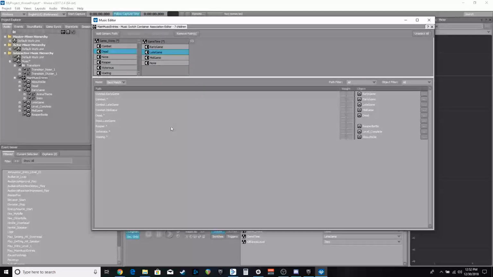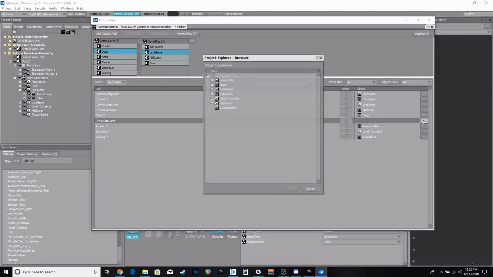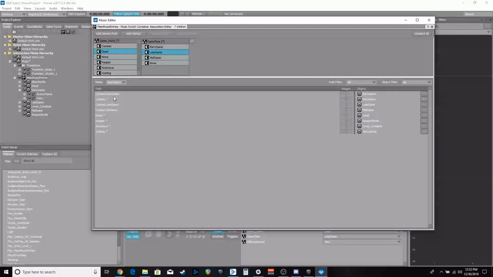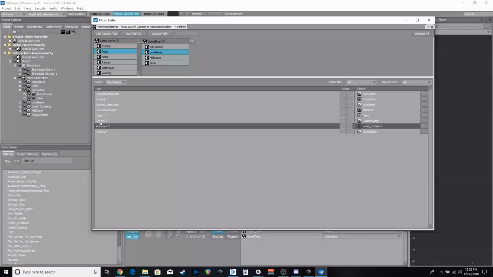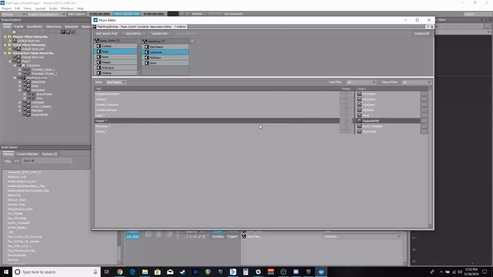Add path. Dead, late game. So dead.late game, that is the path. And then you can add a playlist to it of the playlists that are included within the switch container. So as it is, I have combat early game, combat mid game, combat late game, and then just dead, victorious, the Reaper, which I'm definitely planning on adding multiple tracks for game time as well as hit points.